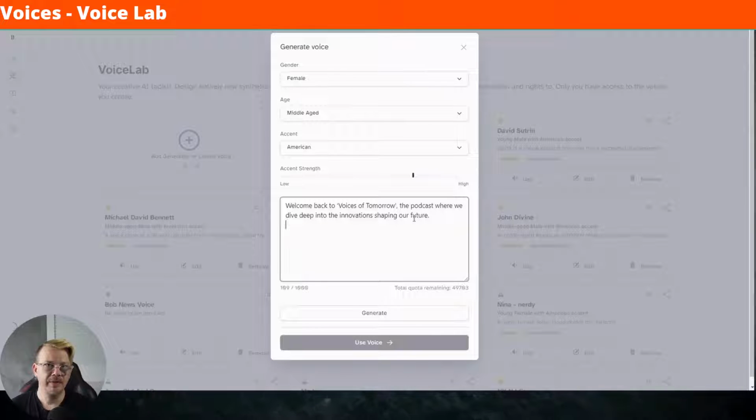Now, another thing to keep in mind here is that you can use up to 1,000 characters. However, the characters used when you're generating voices do get deducted from your balance. So if you don't have a lot of characters in your ElevenLabs account, this could eat through them pretty quick. Once we've set what we want, provided some sample text for it, we'll hit generate.